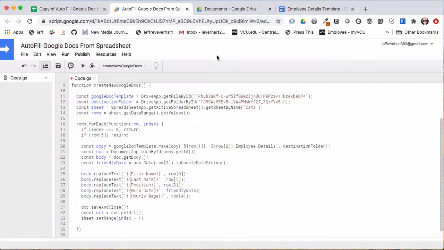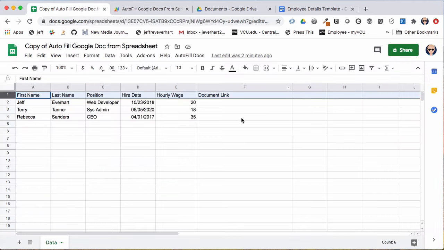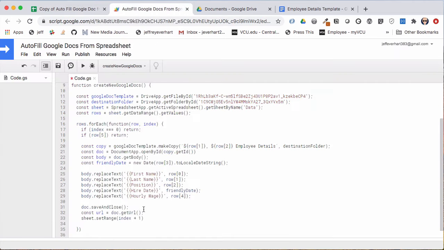And then our column is always going to be static right here with document links. So that is 1, 2, 3, 4, 5, 6. That is our 6th column. So we'll do that, and then we'll call a method on that range that is set value, and pass URL into that method. Okay, so we'll go ahead and save that out.